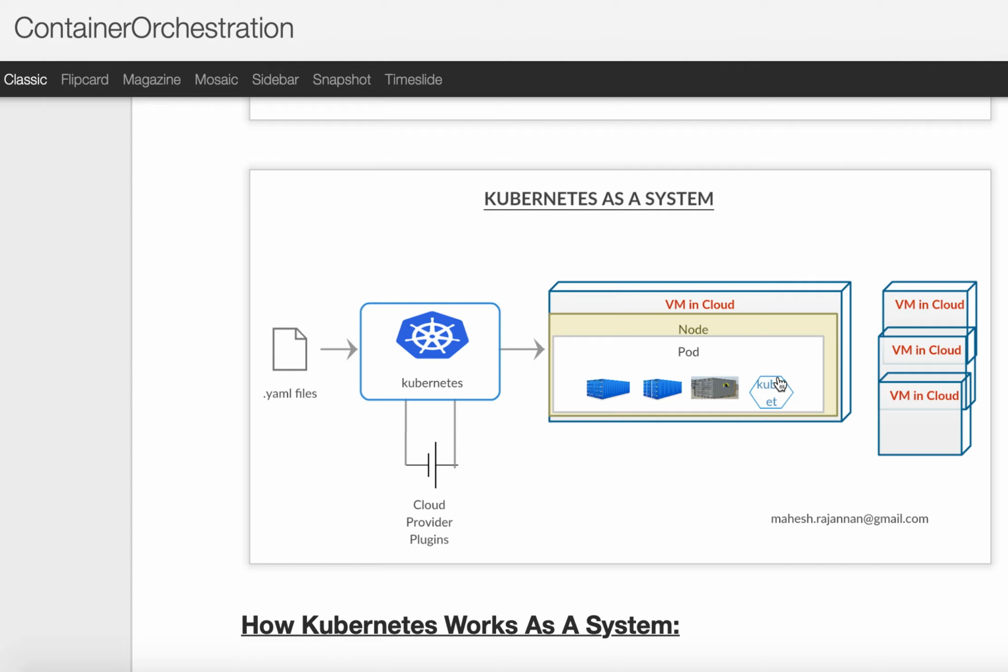So just look at it as it takes YAML files as the input, and it takes the cloud provider plugins as the battery, and it provisions VMs in the cloud, which in turn have nodes, which in turn have pods, and the pods in turn have containers. So that's how you look at Kubernetes.